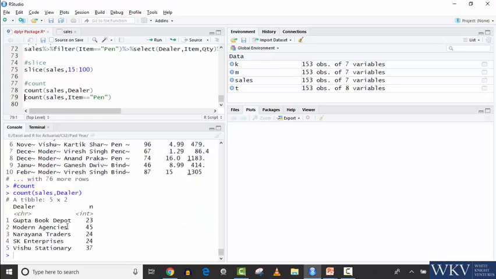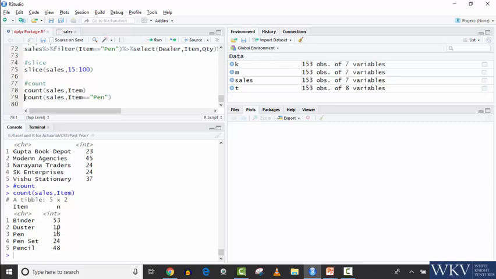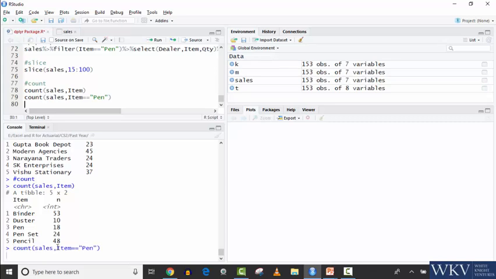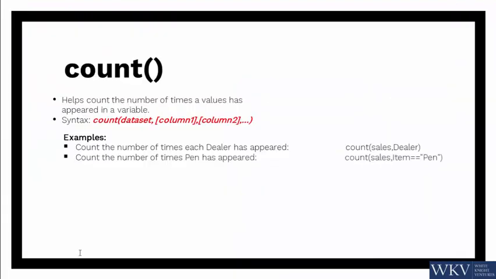So I write count. So you can see Gupta Book Depot appeared 23 times, Modern Agency 45 times, Vishu Stationery 37 times, and so on and so forth. Similarly, I can do it for item. Pen appeared 18 times, duster appeared 10 times, pencil appeared 48 times, and so on and so forth. If you want only the count of a particular item, you can see it is 18. 18 times there was pen, 135 times there was something other than pen, false and true. Alright, this is how the count function works.